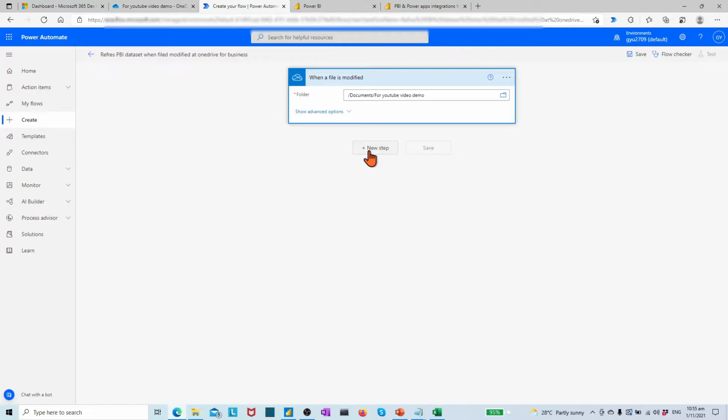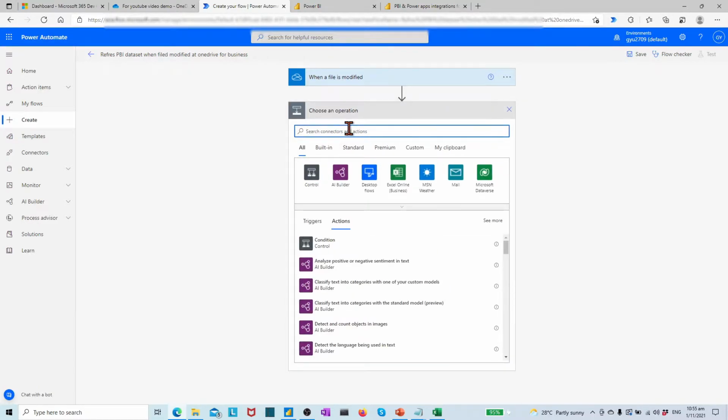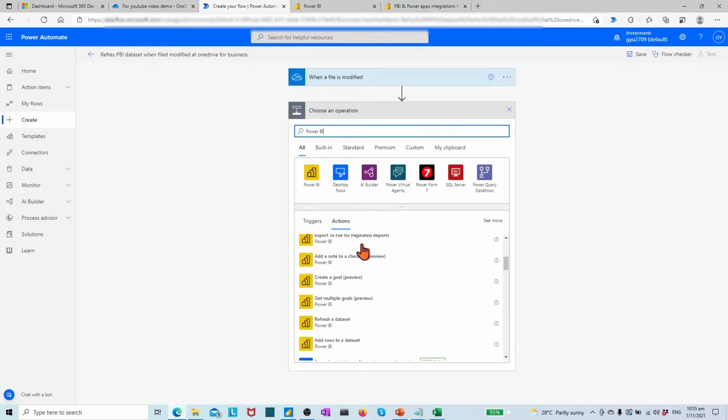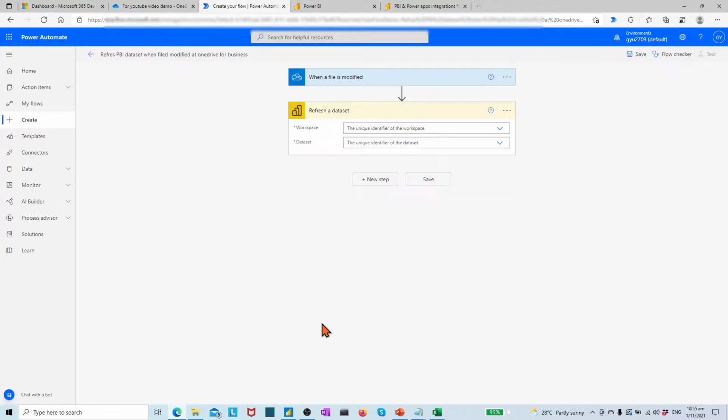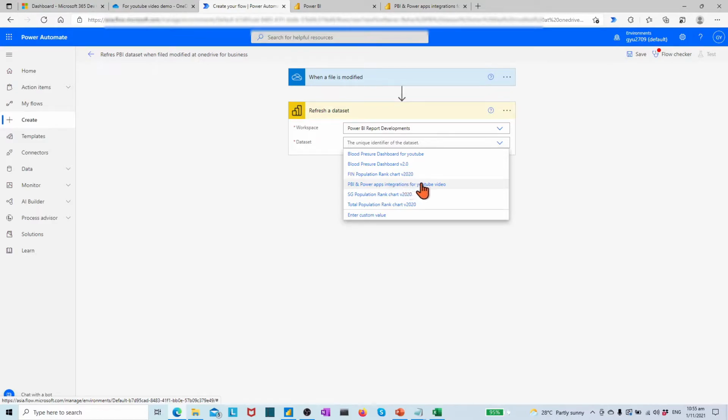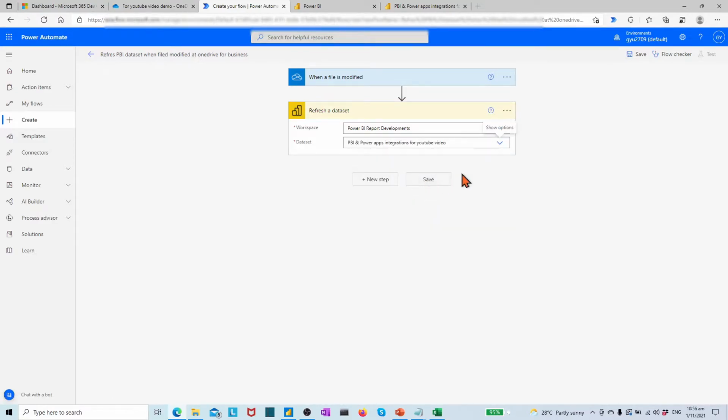Click New Step. In the Choose an Operation box, enter Power BI. In the list, find and choose the operation Refresh a Dataset, Power BI. In the Workspace box, choose Power BI Report Development from the pop-up shortlist. In the Dataset box, choose Power BI and Power Apps integration for YouTube video from the pop-up shortlist.